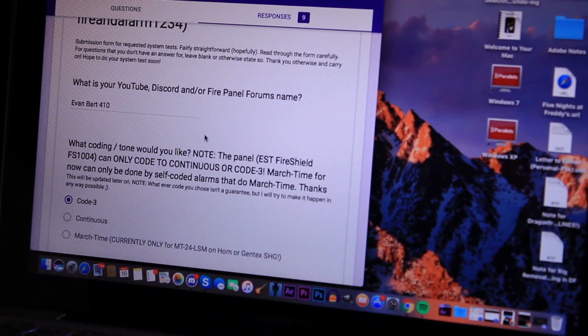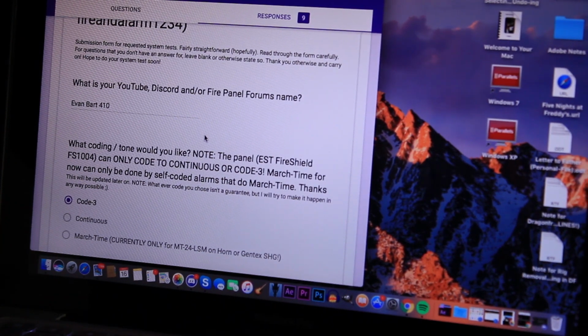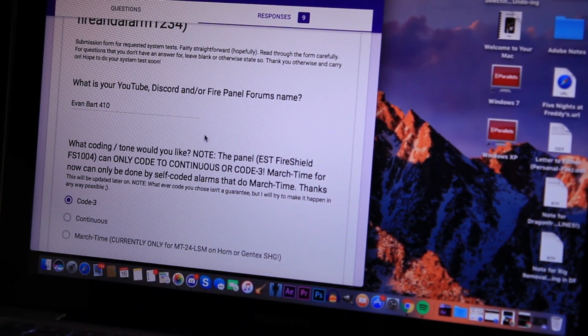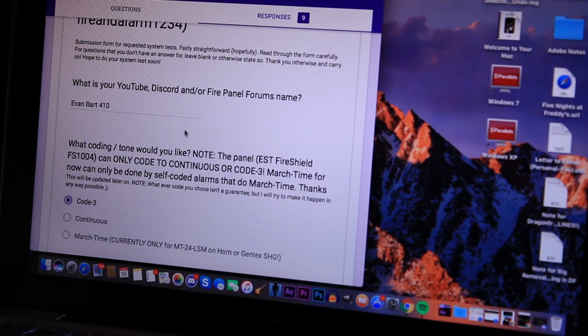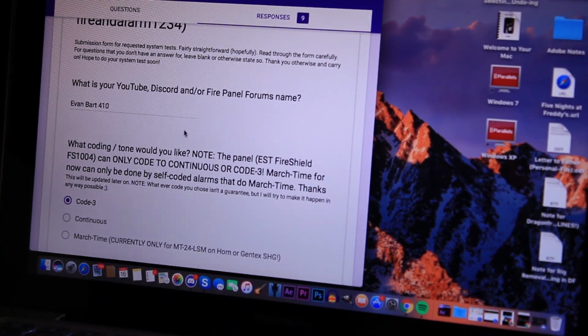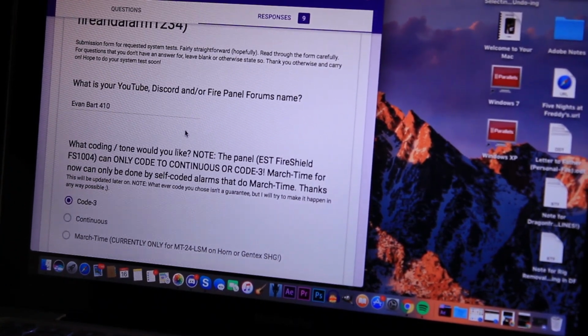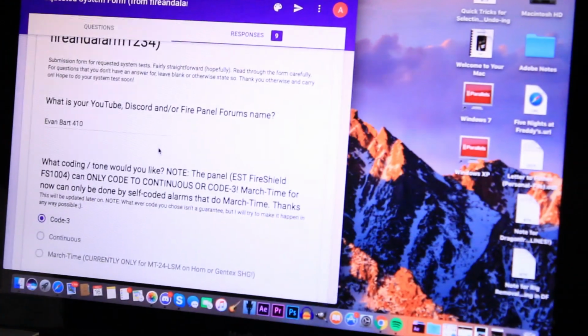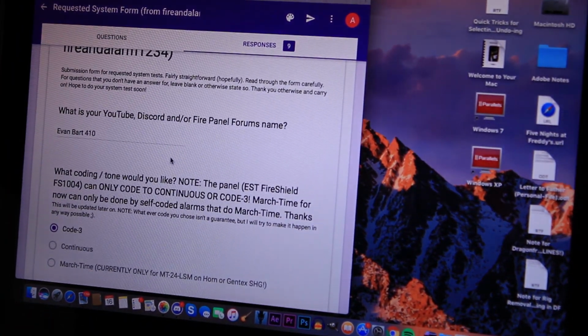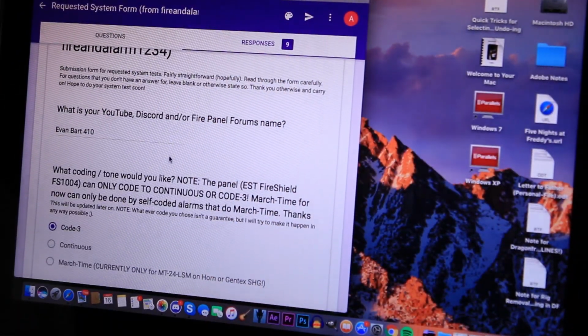This is a system test, but why do I have my computer out is for this reason. So, EvanBart410 requested a system test that is exactly like the system that you are going to see right now. So, EvanBart410, if you're watching this, I kind of already did your requested system test, even though this is not necessarily a requested system test, but just want to let you know on that. So, let's begin the test.